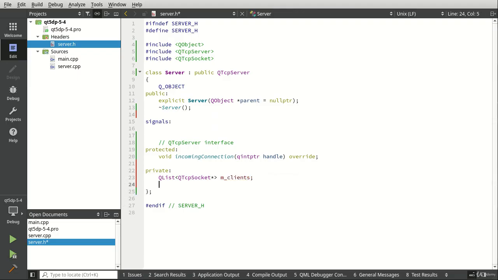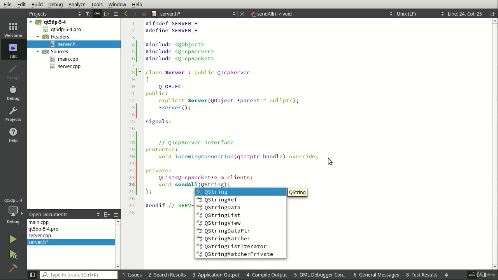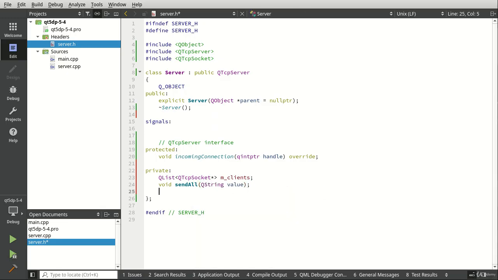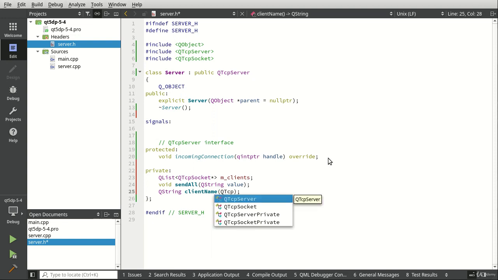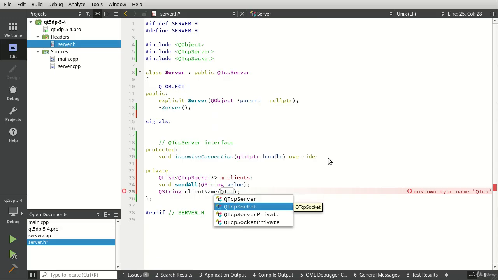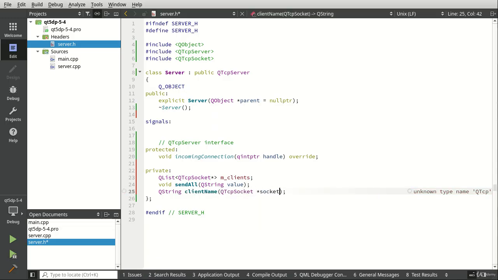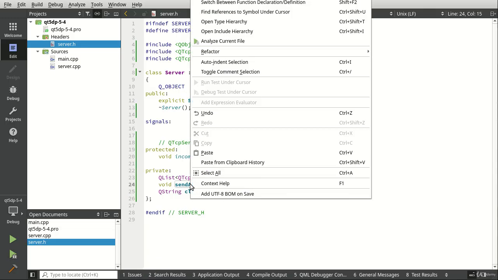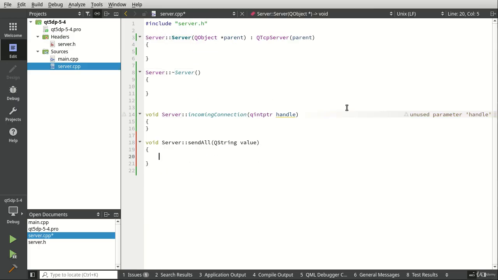And then I want a function, which is going to just, you guessed it, send to all the clients. We just want a string value of some kind. And then I want another function that returns a QString, and I want to get the client name. So the premise here being, when people join our chat server, we're going to ask them for a name. We're going to store that in the object name of the socket, and that name is who they shall forever be known as. And let's go ahead and implement these.